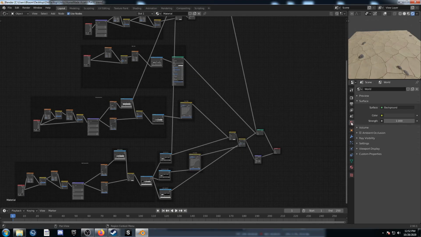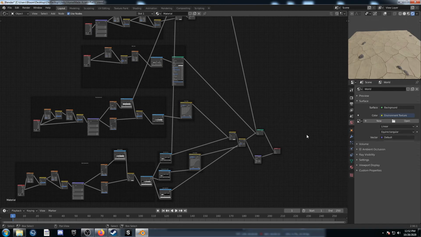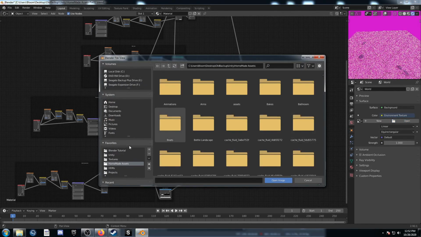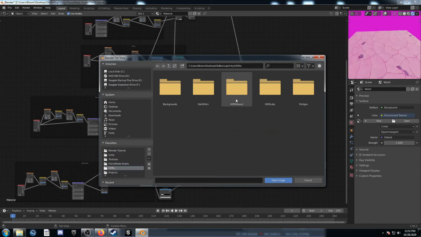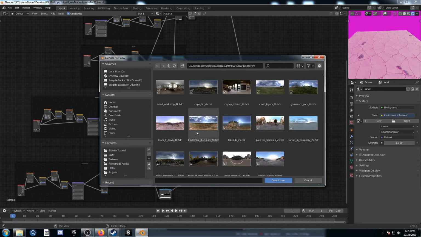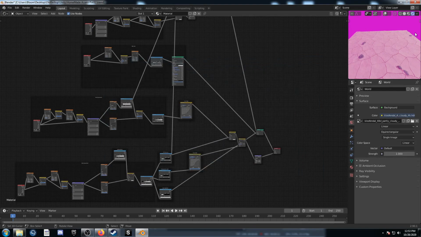Let's bring in some HDRI lighting. I'm going to come here to the world properties and click this yellow circle next to color. Click environment texture and open, and just find where you got some HDRIs. Check out HDRI Haven if you don't have any. There are lots of free ones there. I'm just going to pick a random one here. We'll change it if it doesn't really work. Let's just see what that looks like.